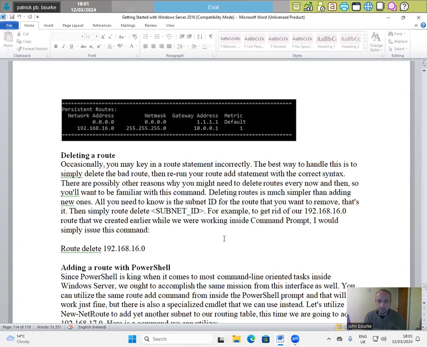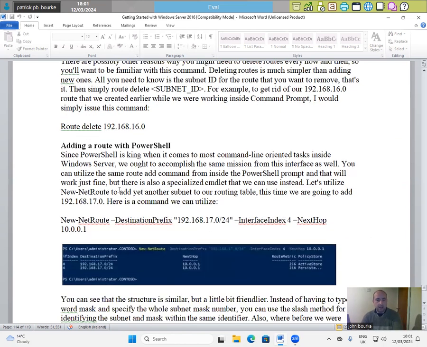Then simply route delete subnet ID, for example, to get rid of our 192.168.16.0 route that we created earlier. While we are working inside command prompt, I would simply issue this command: route delete 192.168.16.0.